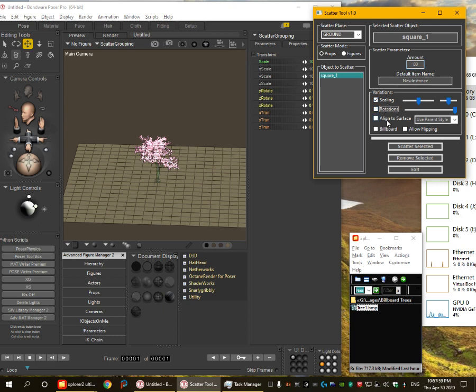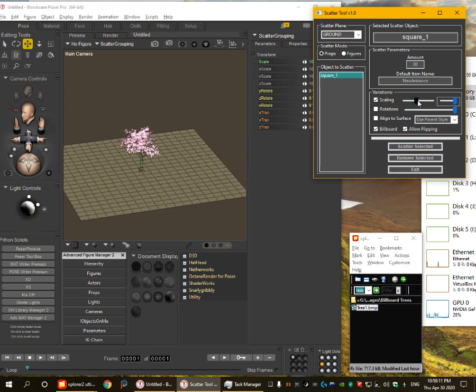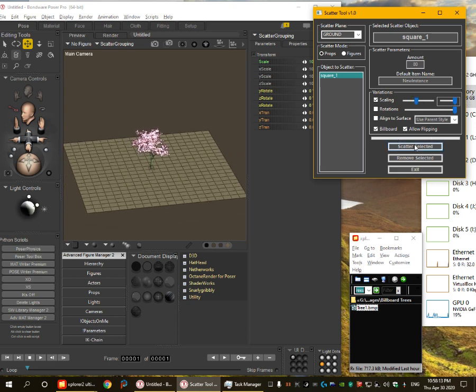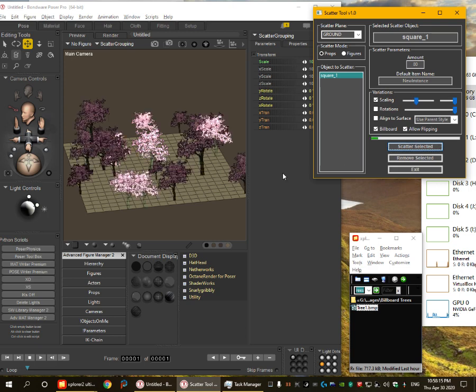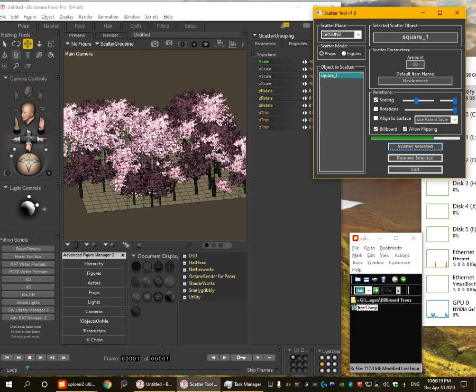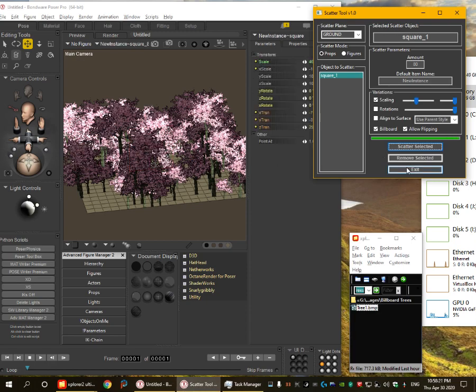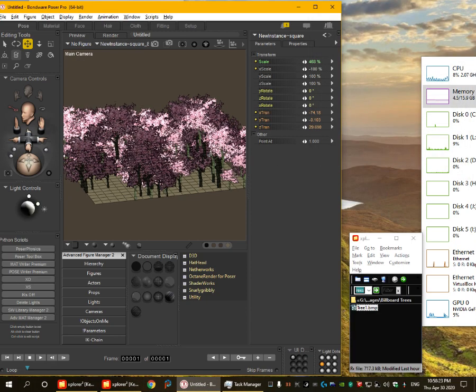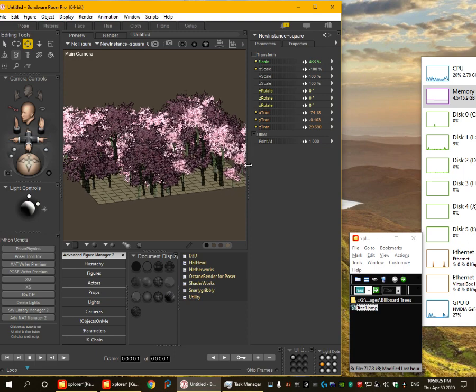Don't need rotations, don't need align to surface. Billboard, yes. Allow flipping, yes. I'm going to allow a little variation on size, like very big and a little smaller. And let's see what we get as we have it. As you can see, it populates very fast, even because each of these trees is now a single poly.